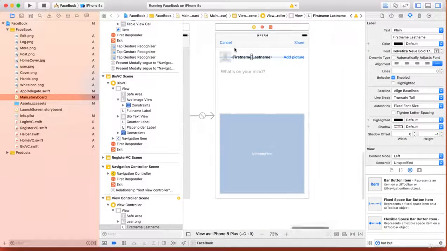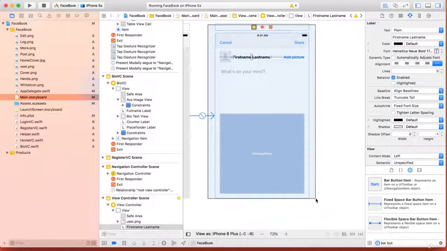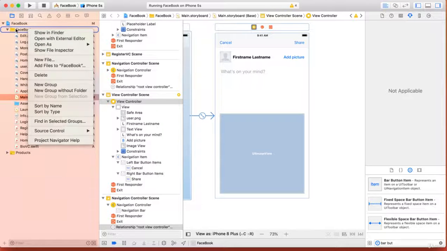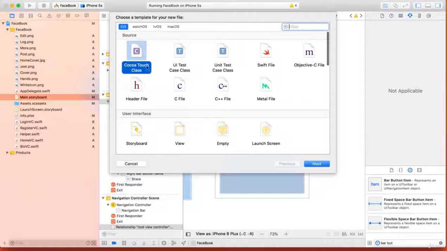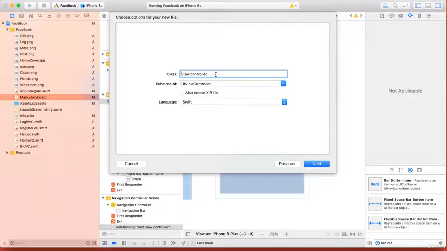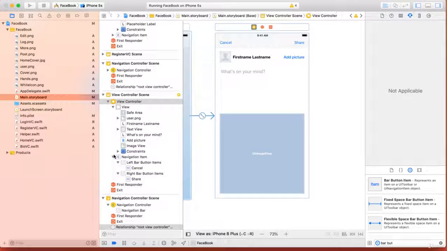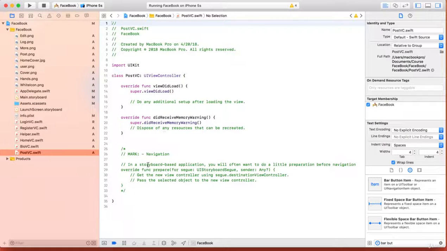In order to program anything related to this post page, we need to create a separate coding file for this. Right click on your project folder and select New File, Cocoa Touch Class. The class will be of type UIViewController, and the name will be PostVC. We'll click next and create. So this is our coding class.